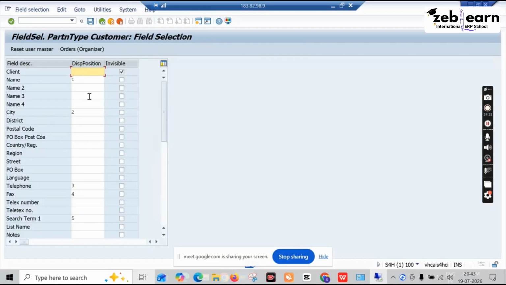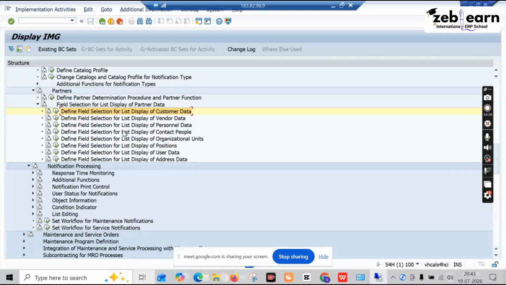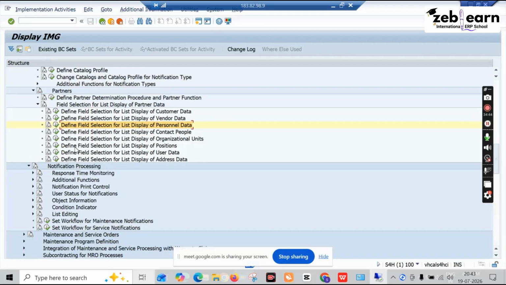Field only. In the custom data, someone provides the city code, someone provides the telephone number. So how do you want it? As per you can provide. For each and every data that you want to maintain, you just have to select, tick and untick and maintain this data.